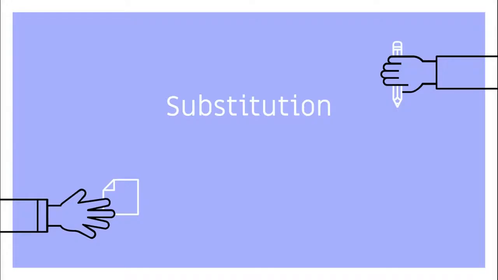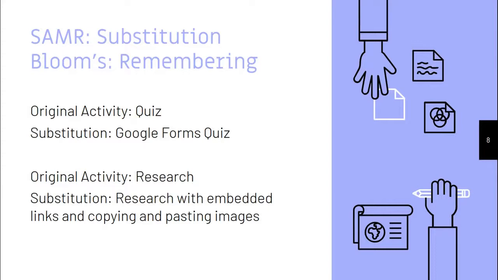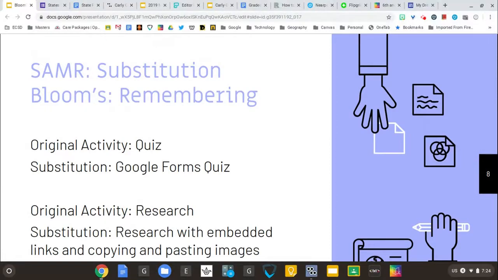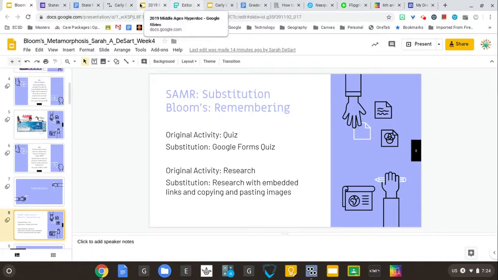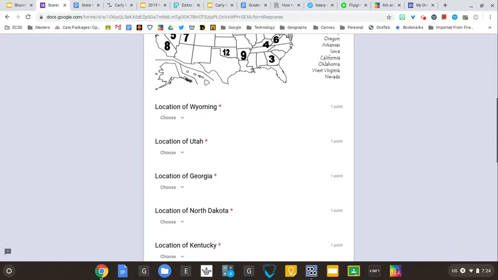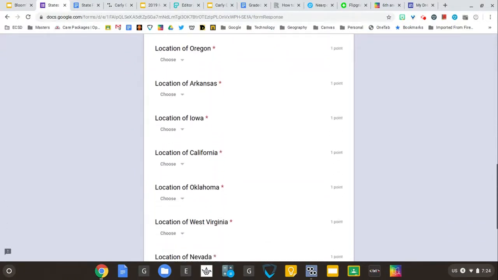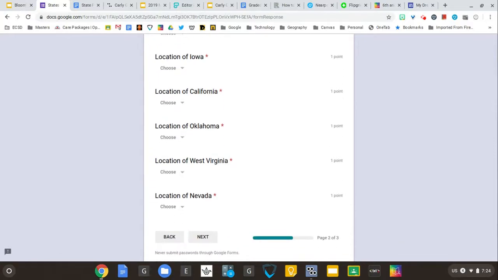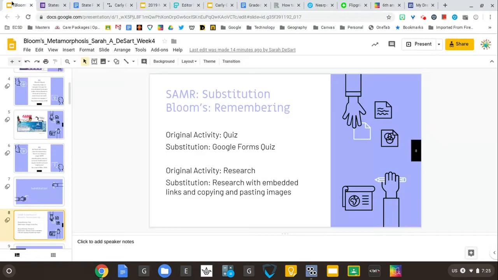So, for substitution, my original activity is a quiz, but with the ability of Google Forms, I turn it into a Google Forms quiz. So I'd like to show you that one. So states and capitals, basically remembering the location, but it gives them immediate feedback. They automatically know after they've taken it where they went wrong or right and can adjust. I know I get immediate feedback. I know if we're learning it correctly. But it is just substituting a paper quiz for a digital one.